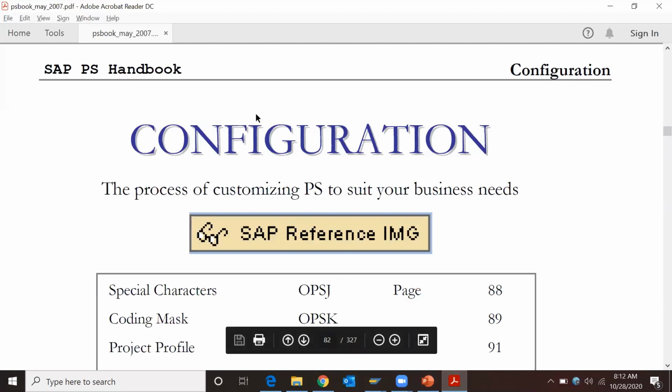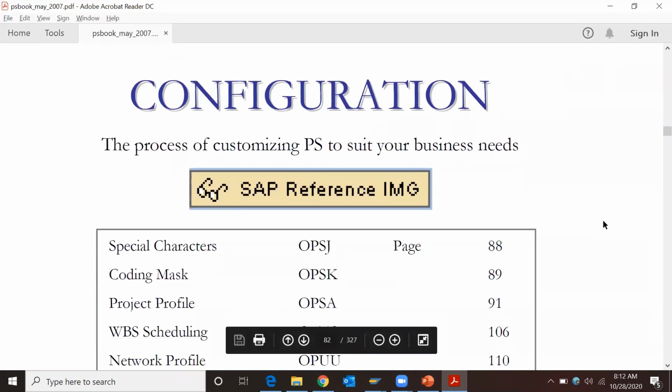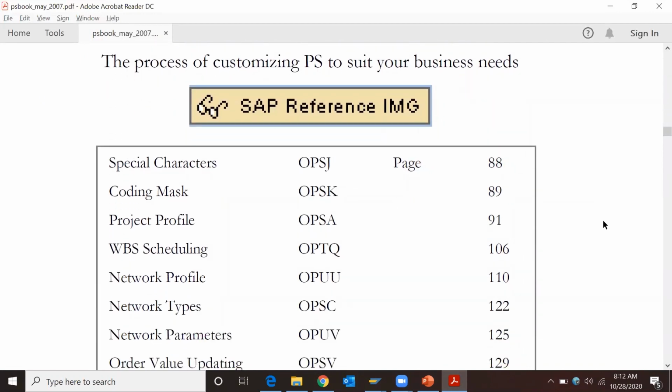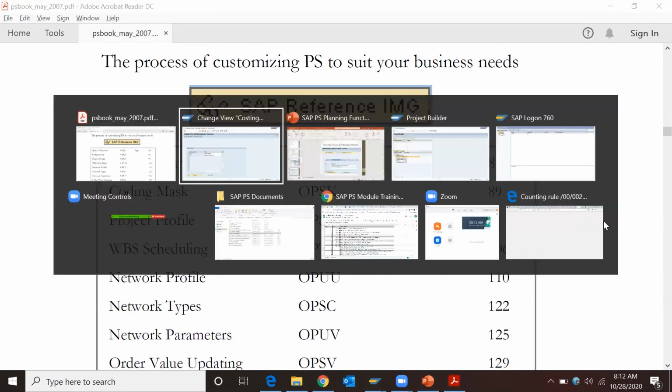So in Google Drive, actually, there is one book, the PS book, May 2007. That is the name of the book. If you go to page number 82, you will get the transaction codes for configurations. So what you can do is write these transactions on a paper and paste that paper in front of your table so that you will quickly remember the code for project profile and the default code for network profile.